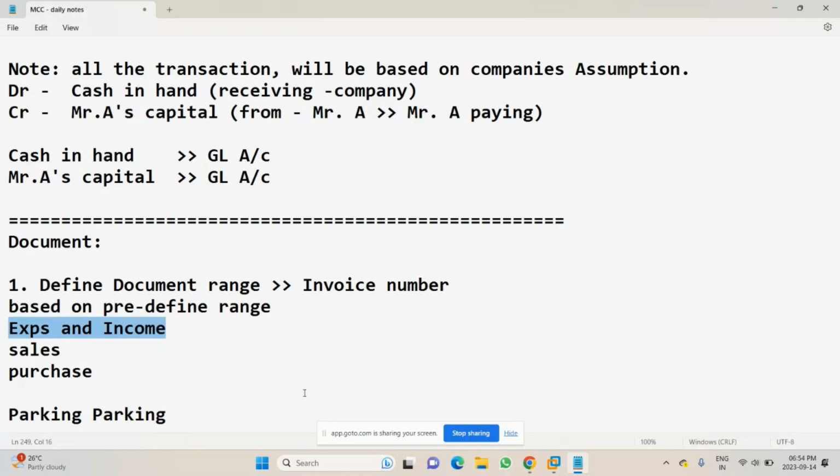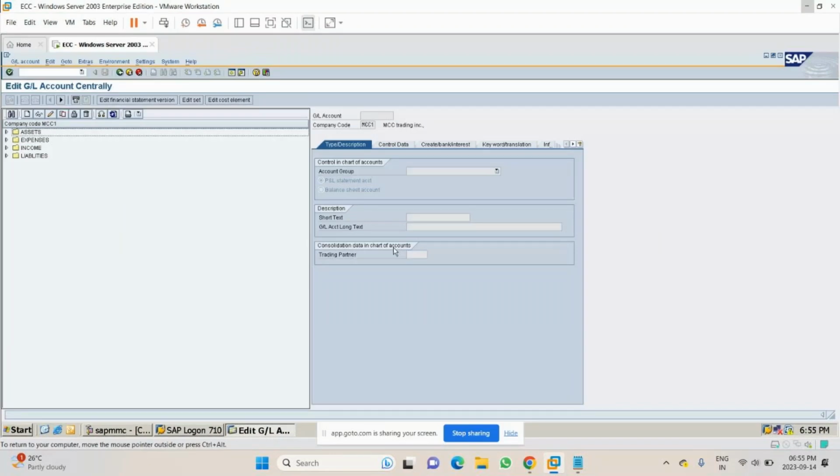We have already created this GL account. Now I want to create the number range for the transactions. Type /n FBL1N. Okay, /n is for opening another tab. Then type /n FBN1 and press enter, and you will get a list of number ranges.